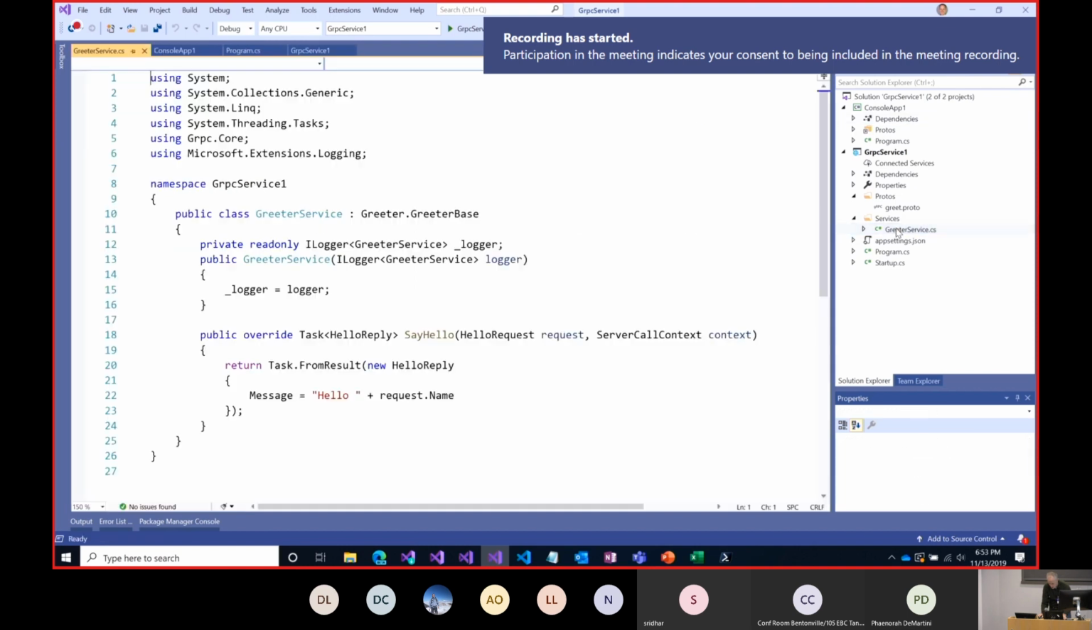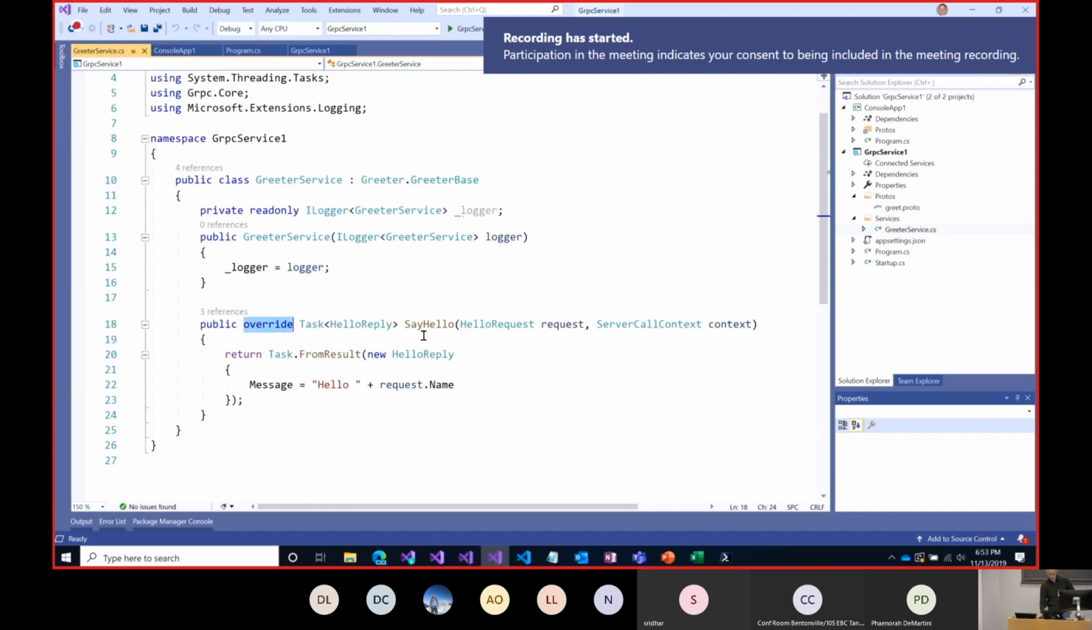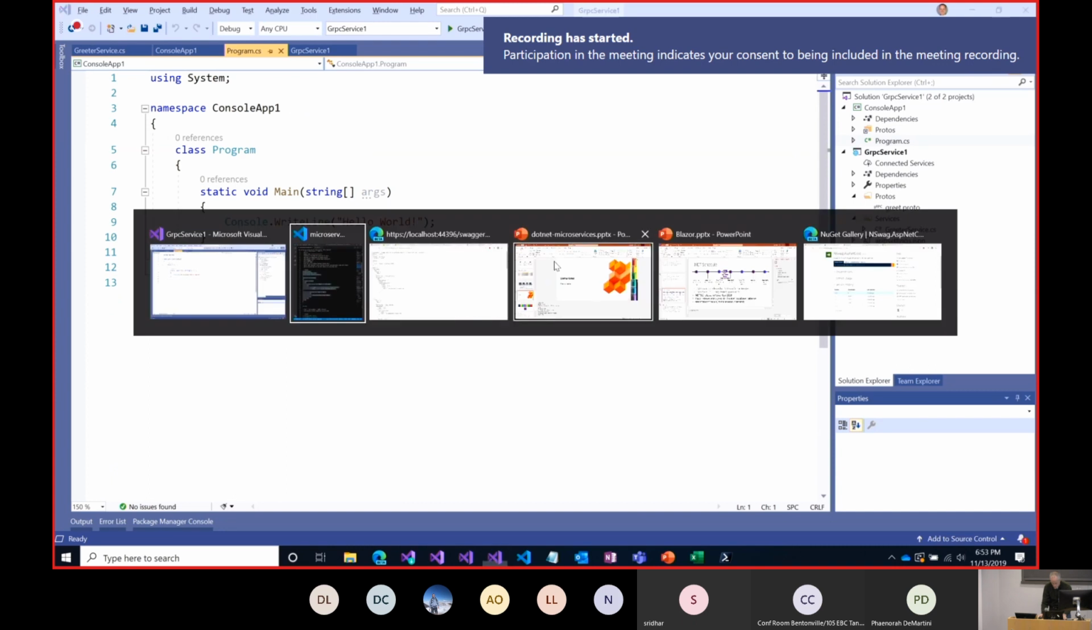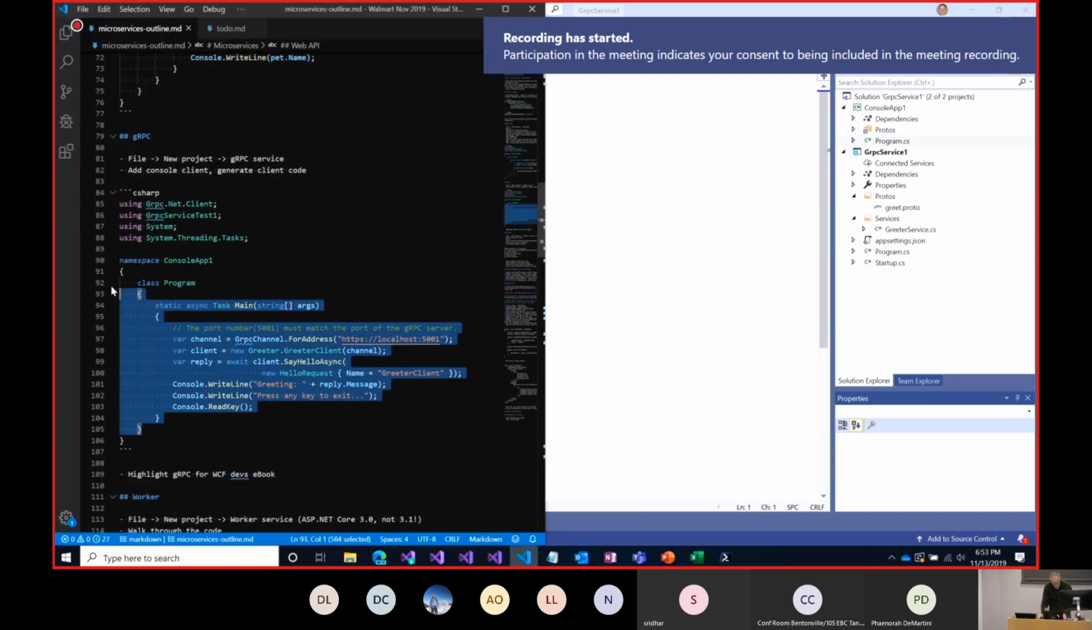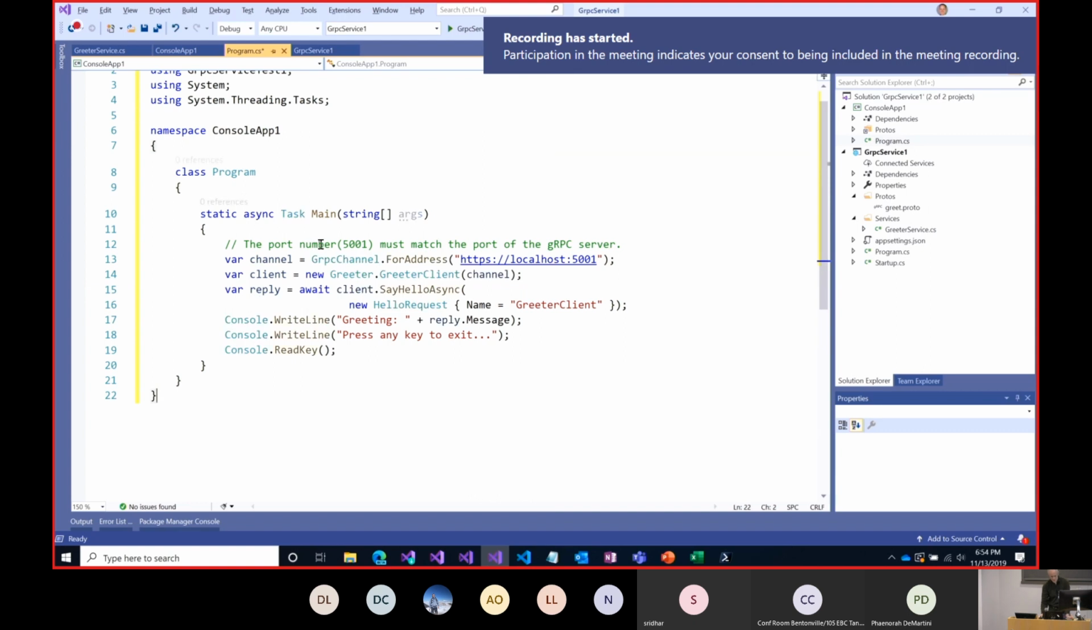Here, let me show you the server real quick. So here's a gRPC service. This greeter base class was what was generated from the proto file for the server. And then we are overriding the say hello method to provide our C# logic. And then on the client, the code looks like this. Okay, so here now you have to set up a gRPC channel, and you point to the address that you want to talk to, and then you create your client using the channel. So this is the greeter client that was generated for us from that proto file, and then you just call say hello. So we should be able to run both of these.